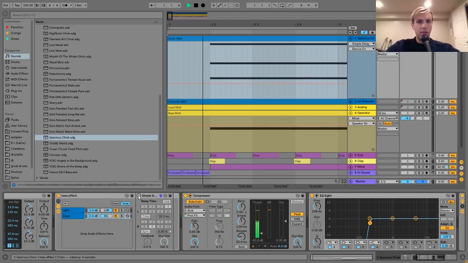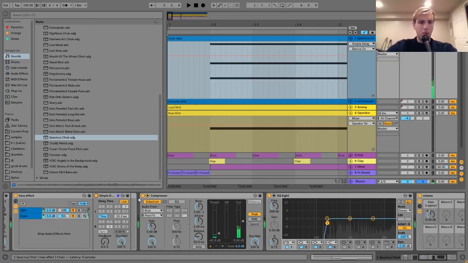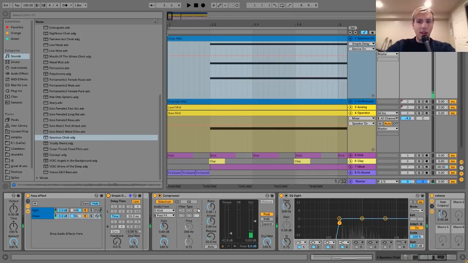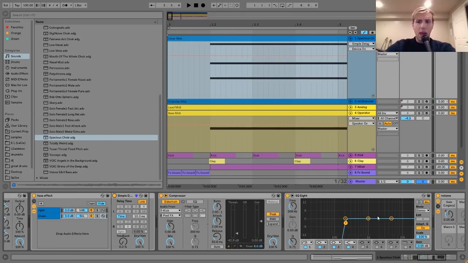If I turn this off, it's a lot less stereo. And then when I turn it back on, you can hear it just really opens up the width there. So then the next thing we have here is this compressor, which is just sidechaining to the kick. And then we have a bit of an EQ8 here, just cutting out some low end.